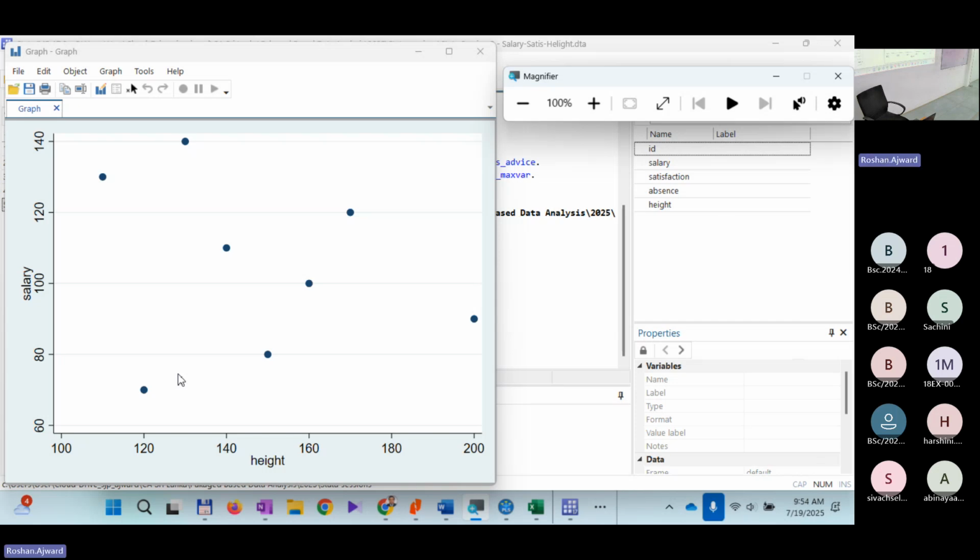Then after the break, I'll teach you how to perform a correlation analysis using Stata, step by step. Okay, shall we take a break now?